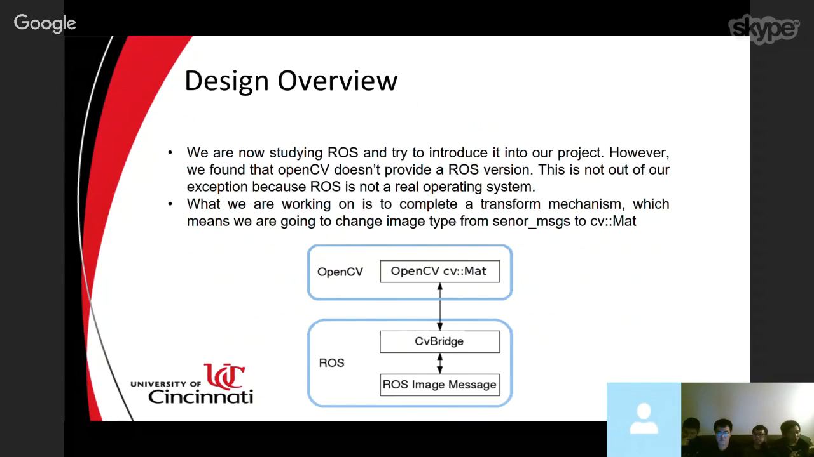The image type we get directly is a ROS image message, and we will build a CV bridge. It's a module in the ROS system that transforms the type from sensor_msgs to cv::Mat. So we can use OpenCV to deal with cv::Mat data. This is what we are working on now.